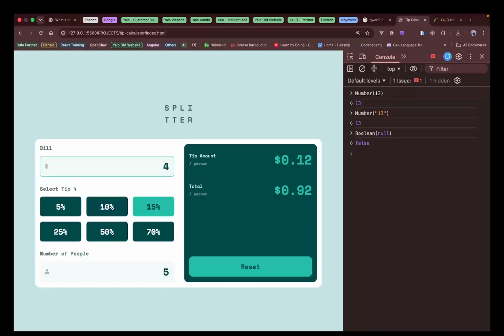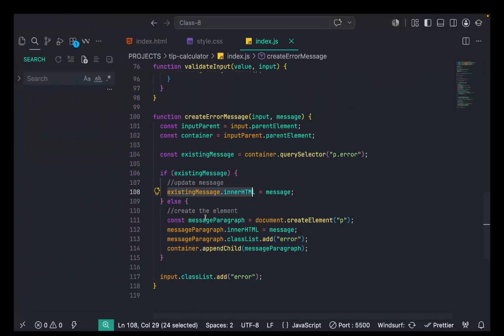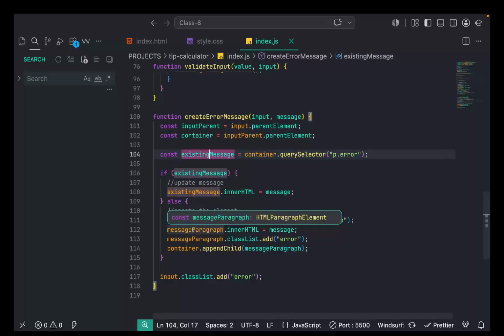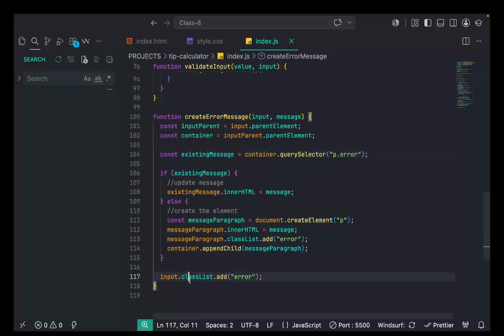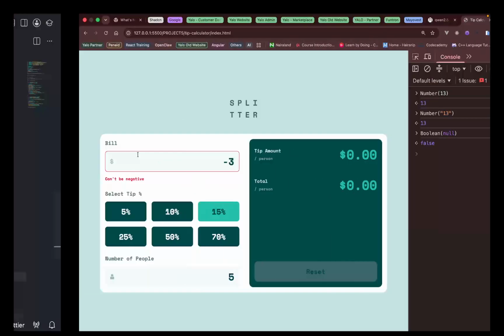So if I put minus here, for example, it will see it as an invalid value. But now if I put 3, the message will update, not create another message under it. So if it's not there before, it will create a new one, but if it is there, then it's going to update it. And again, to the input, we are adding the error class like this. So this is what is going on in the page.